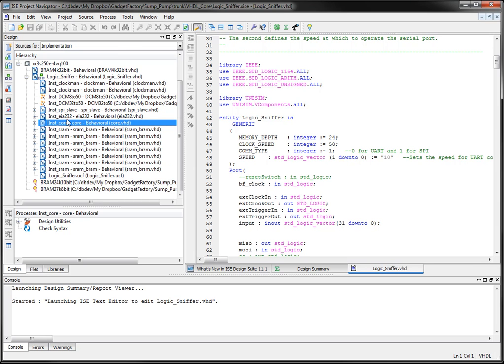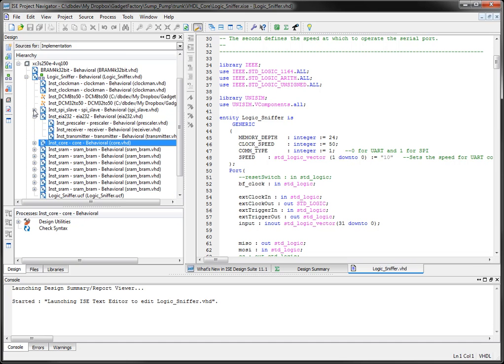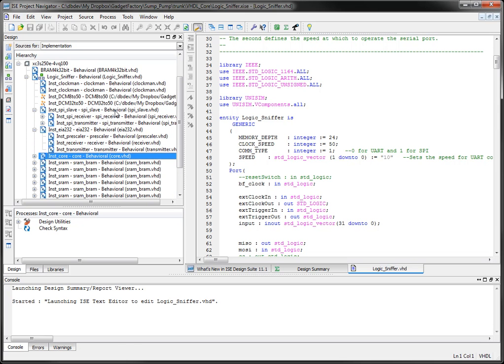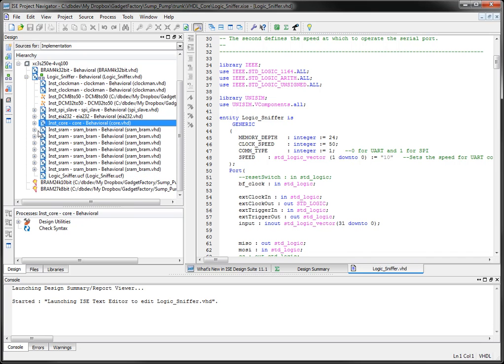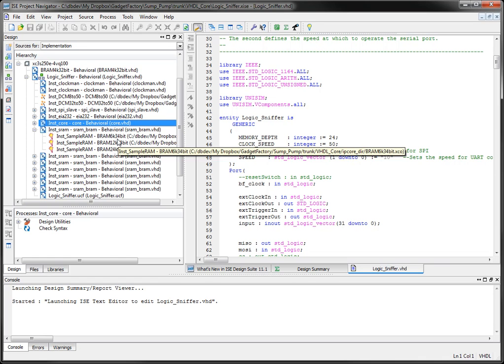The other kind of key modules are the UART and the SPI modules, and only one at a time can be selected once again. And then the other big part is the SRAM module, and in our project for the OpenBench Logic Sniffer, this actually uses BRAM, which is internal to the Xilinx chip.